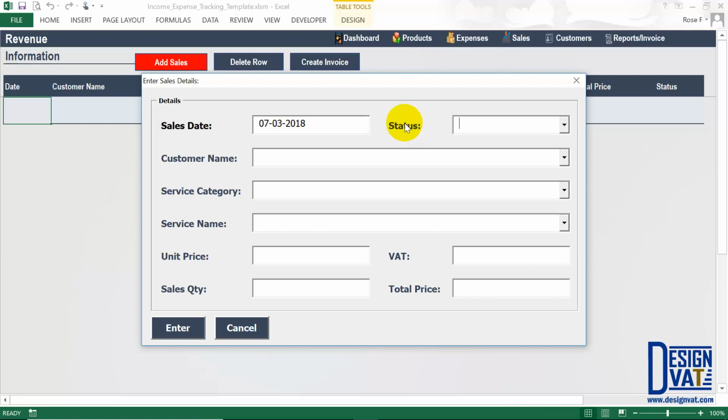Now, the status here is where you're going to tell the template whether this is an estimate or an actual sale and I've received cash. So if you click on pending here, the template is going to store this as an estimate. So it's not going to add this to your reports, to your income generated. The data is just going to be there for the sake of storing the data. But if you click on paid, it's going to count this as revenue generated. Okay, so that's the difference.